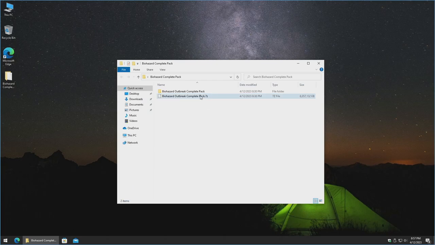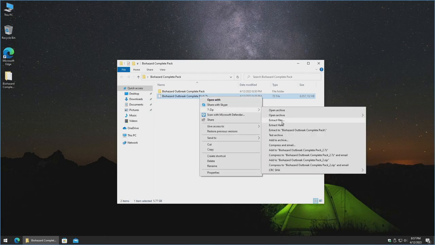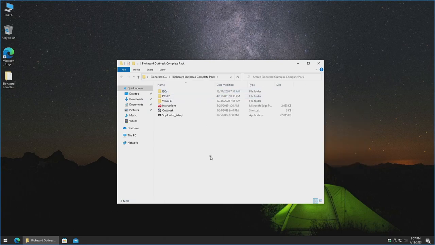And so once you have 7-zip installed, then all you have to do is go ahead and locate the 7-zip file, right-click on it, go to 7-zip, and then you can do extract here. I've already done it here, so here we are.